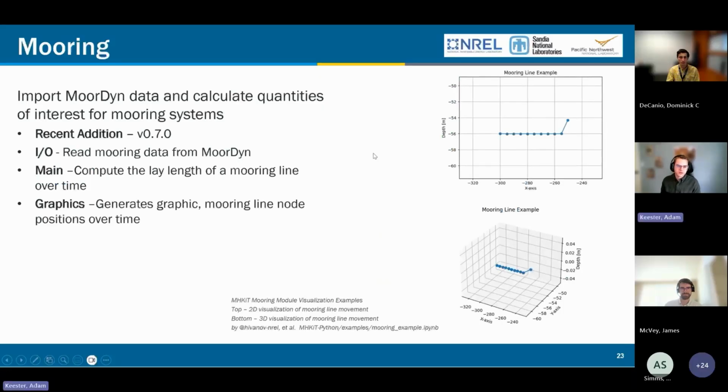The mooring module is a new one within MHKiT. Right now, the mooring module will import data from MoorDyn, allow you to calculate the lay length of a mooring line, and then visualize it in 2D or in 3D.